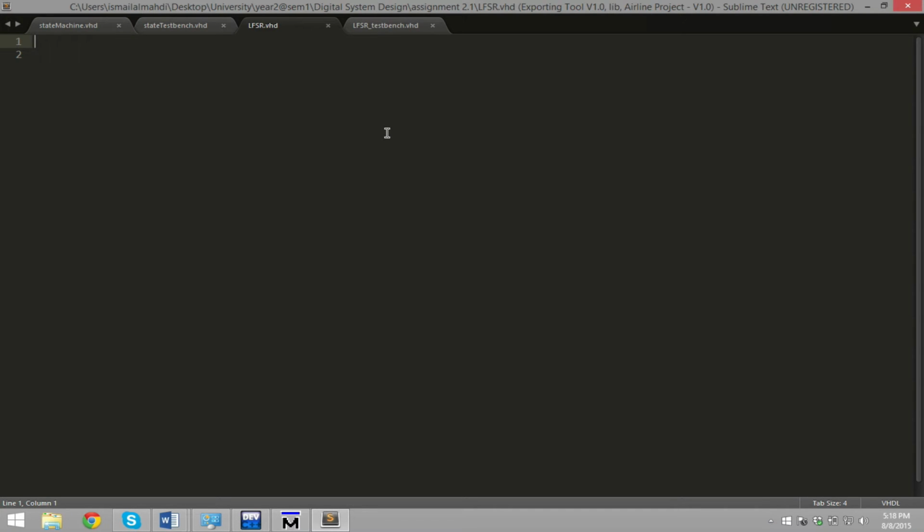Okay, first thing to do is library. Include the library, which is IEEE. I'm gonna just do a comment here, import libs here. So I'm gonna use IEEE.std_logic_1164.all. So basically we're gonna use all the things inside this library.